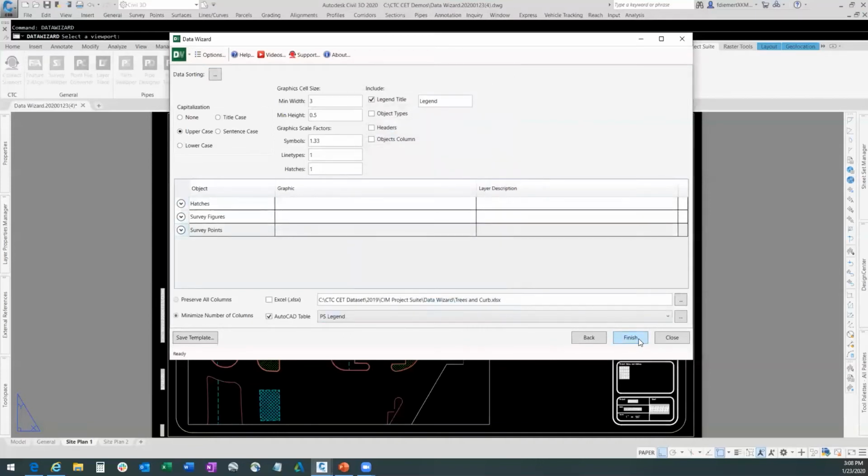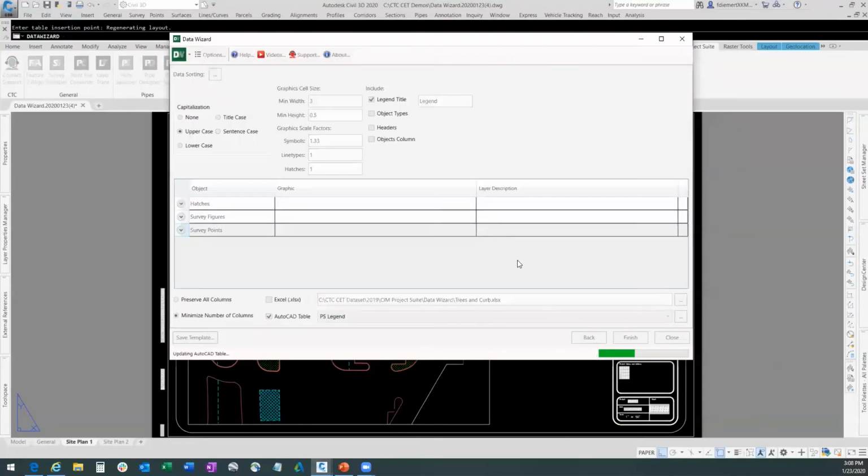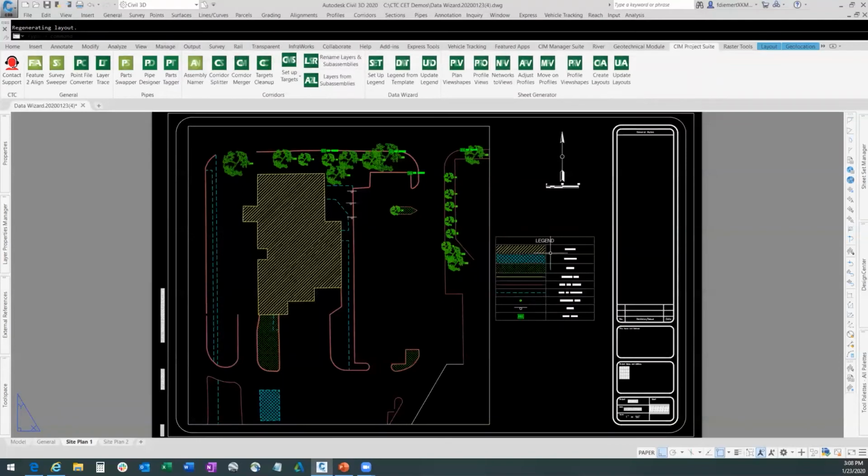And then when we click finish, obviously you have the option to send this also to an Excel spreadsheet. In this case, we don't really need it because we're not showing any quantities here. We're just showing the legend itself. So I'm going to go ahead and click finish here, and then click here and recreate that legend.